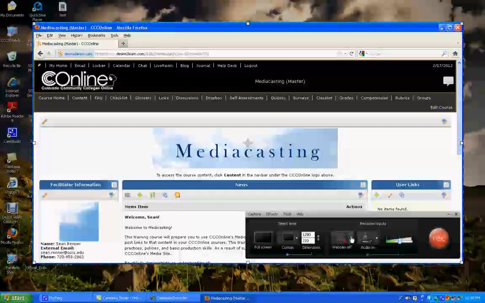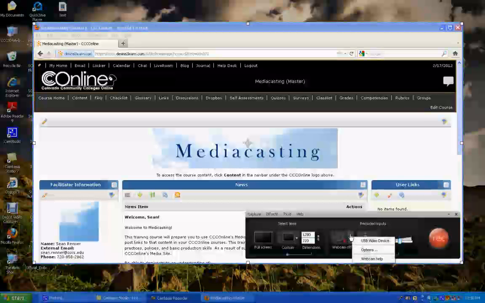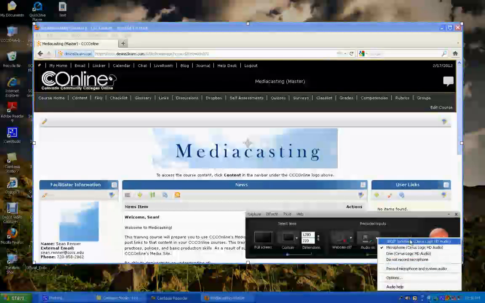I'm not recording my face or anything on video, so if I were, I could choose this and select the device I wanted, but I have this off right now because I'm not using it. Now the audio input works the same way. I can click the drop down menu here and I can select my audio device.